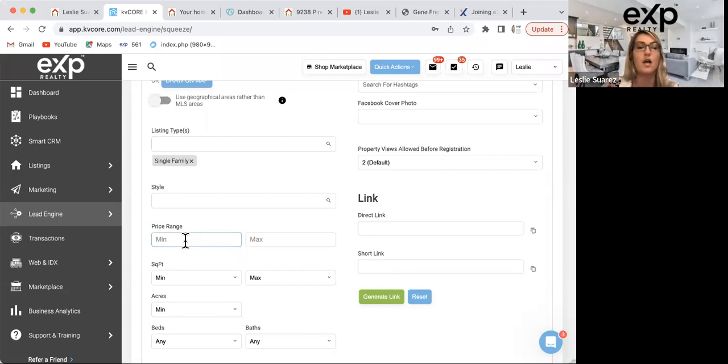But price range, I normally put a minimum of 400,000, mostly because anything in Boca is going to be higher than that. And I don't put in a max amount, because whether you're looking at something for 400,000 or 40 million, I'll be your agent. I'm not going to cut myself short on that.